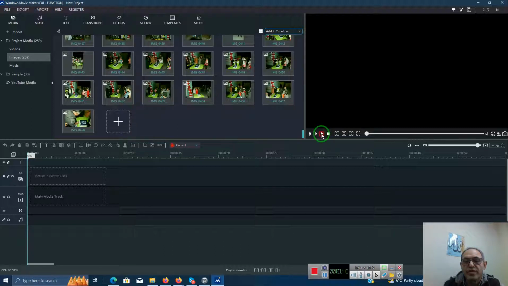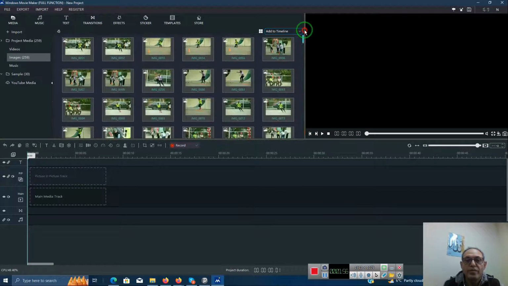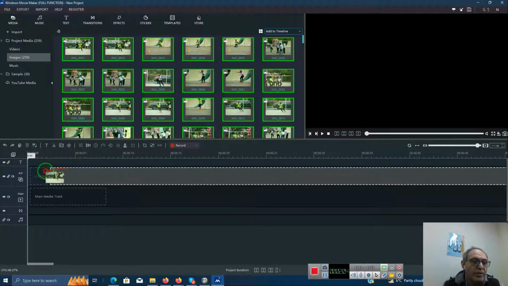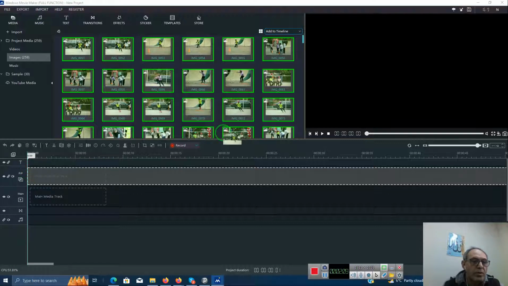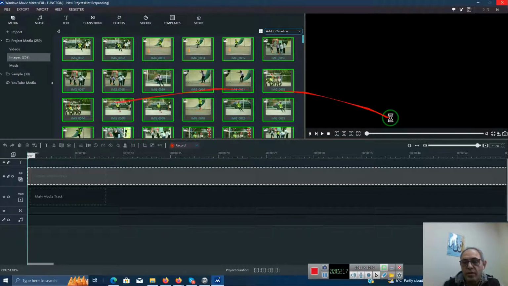Let me see if we can play to the timeline. If Control A is not functioning, no problem. I'll select the first one and the last one with Shift, and then drag and drop it here as a track. So this is a movie track. Once you put it there, to the main, then we can play it.